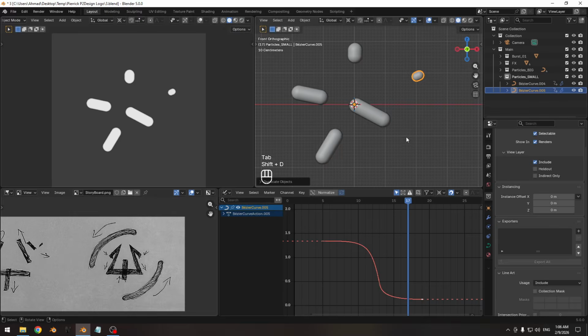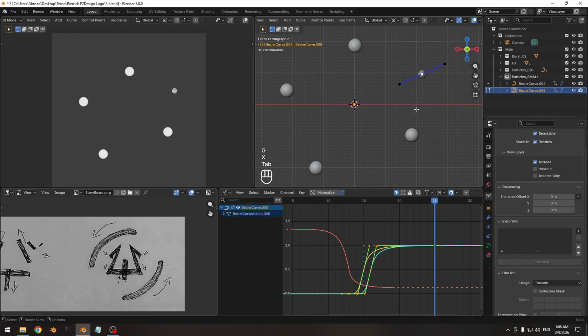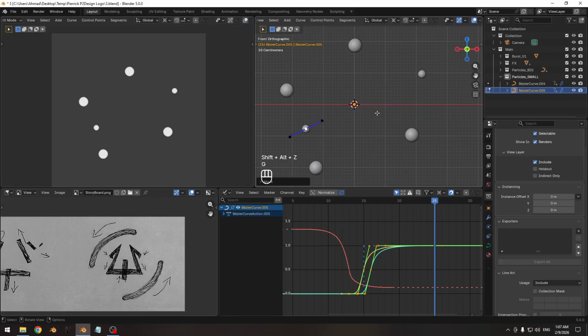And I'm gonna duplicate this one, reveal everything, move these by one frame, and move this here. Um, this is tough actually, because I have to create an appealing shape for all of these. I think this is good enough.